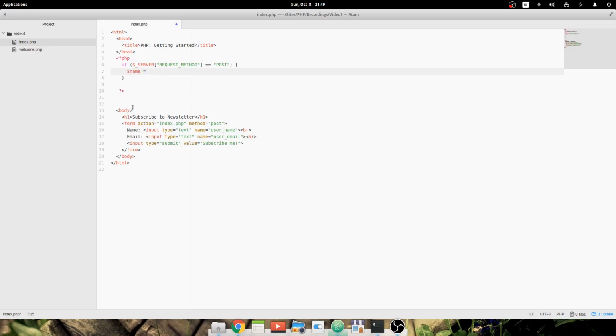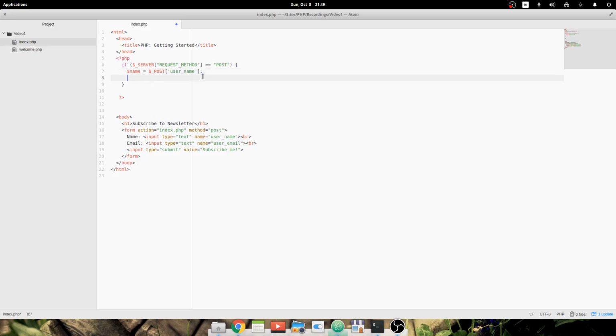How do we get the name of the user from an input? Well, we did that the last time. Because we're sending this through a post request, we can use the post super global variable and, remember, we can use the name of the input type, and now name has that variable. Then we can get email, and again we can use that post variable, and we get that too.